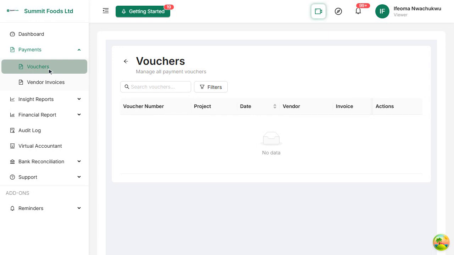Not because the company has no vouchers, there are dozens of them, but because none of them are hers. She has not raised any, she does not approve any, and she is not on any payment team. That is the default rule in ZetaFisc. You see the vouchers you raised, and nothing else.